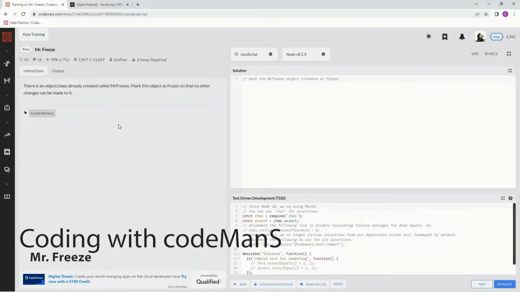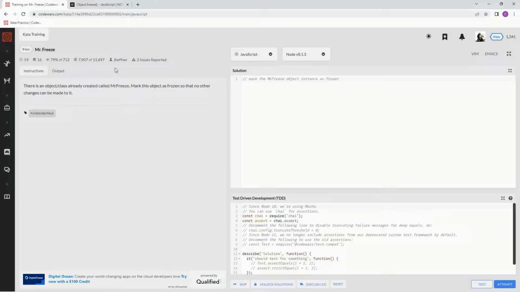All right, now we're doing 8Q Mr. Freeze. This is by Jay Hoffner, and 79% of the people like it. There's an object already created called Mr. Freeze. We're going to mark this object as frozen so that no other changes can be made to it.